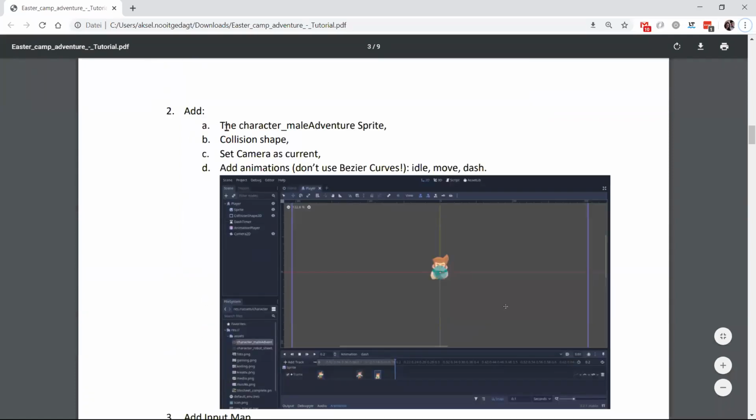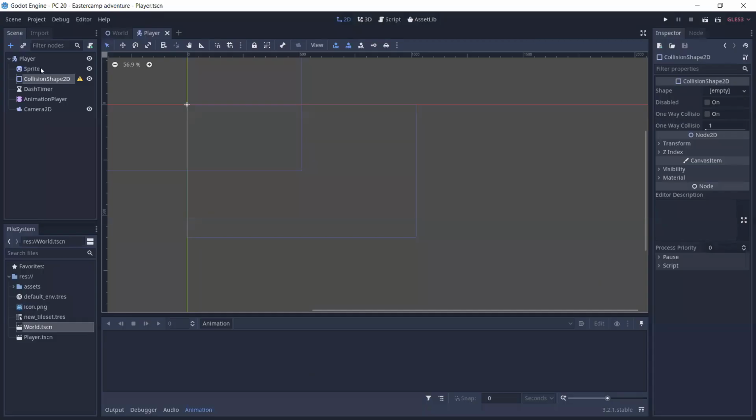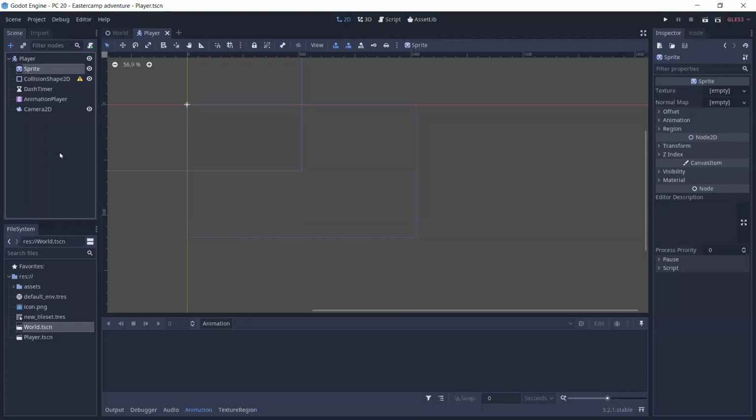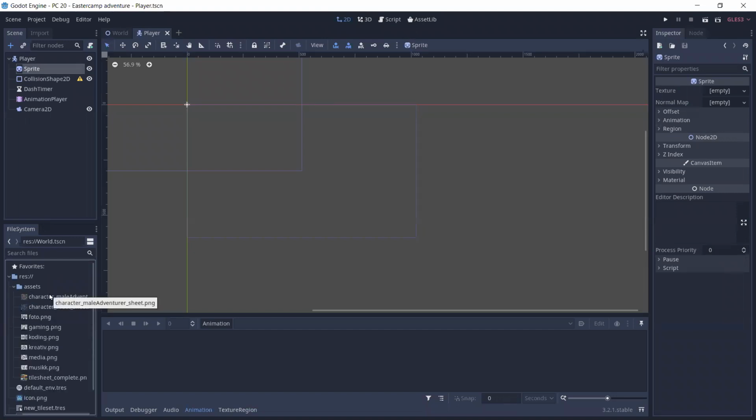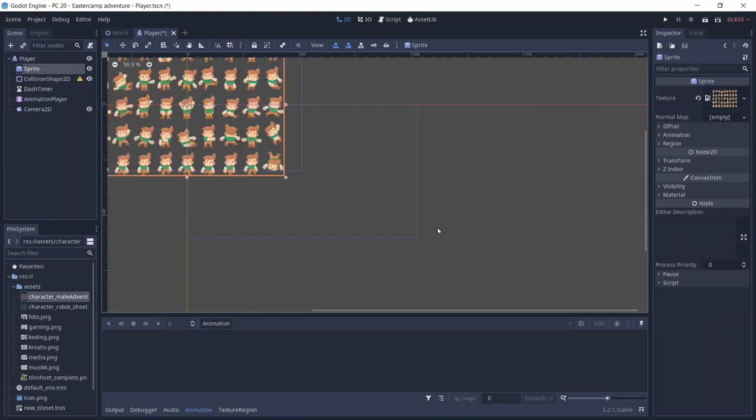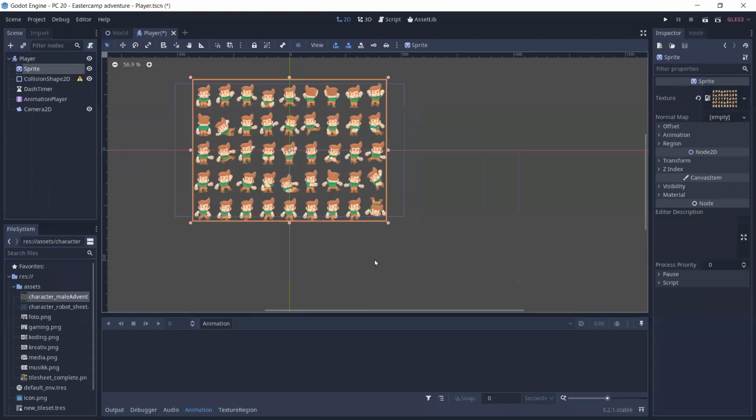The next thing is to add the character male adventure sprite. So we have to actually add our sprite to our character. So click on the sprite. Let's click on the sprite here and choose an asset, and then choose the character male adventure sheet. So let's click on that one and then drag and drop it on the texture. Okay, so now we have the whole texture here.